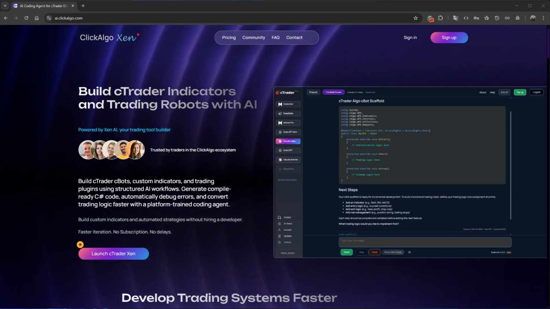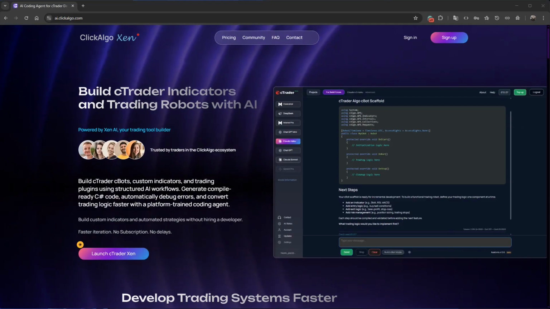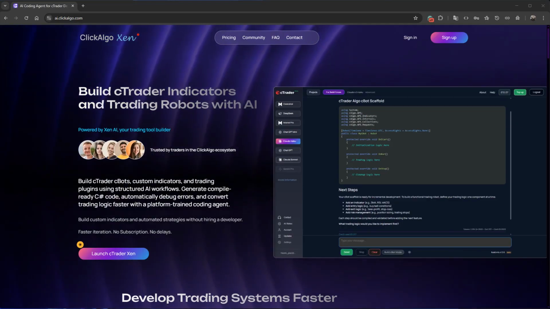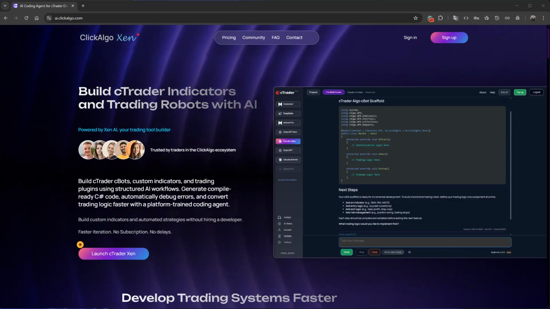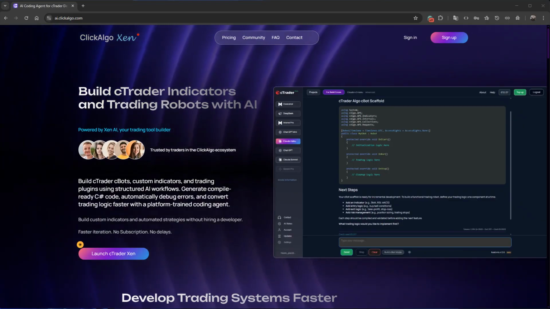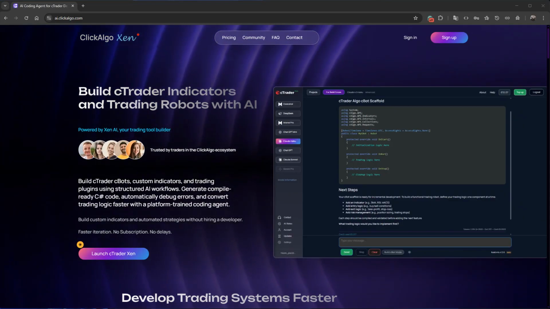Welcome to ClickAlgo Zen. This is your AI assistant for building cTrader trading tools. You can create automated strategies, custom indicators, trading panels, dashboards, and plugins, all without writing code. Let's get started.